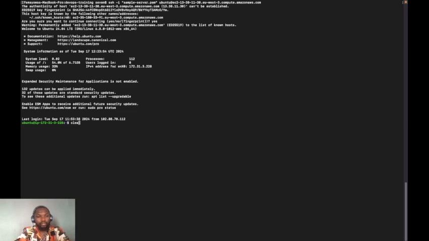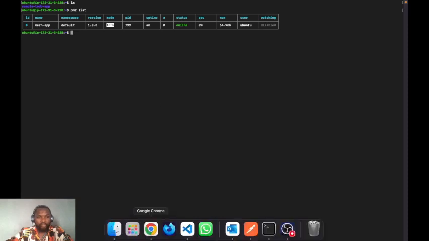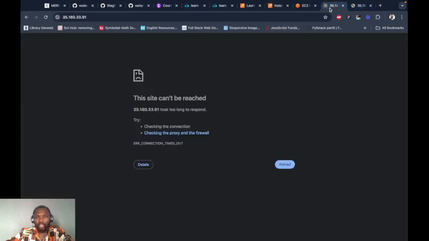Okay. So I'm in now. You can see if I do PM2 list, you can see it's running, despite the fact that we just restarted the entire thing, it is running. And if I go to my instance, okay, I think I can just reload this.